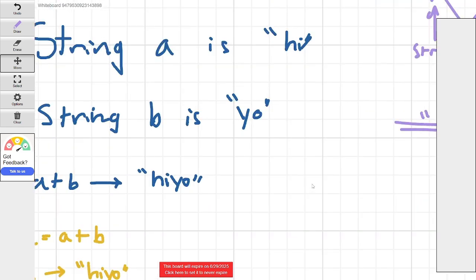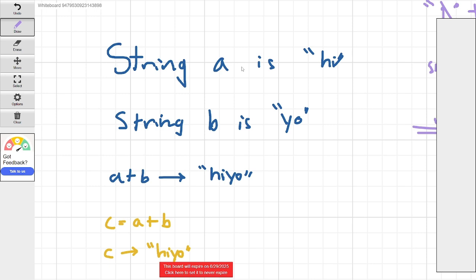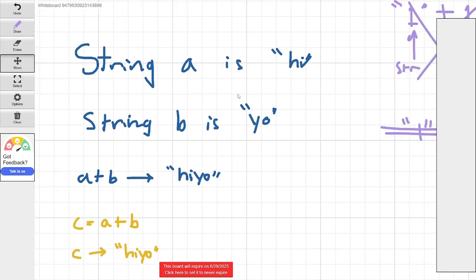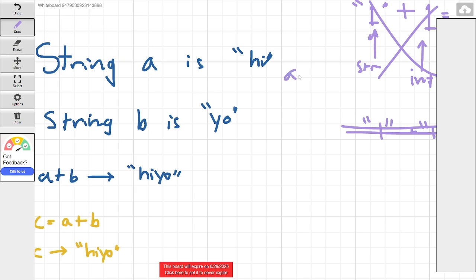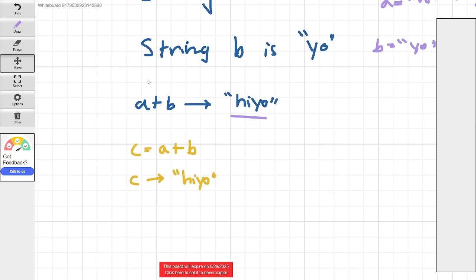So now we're gonna go over like more concatenation. So let's have the string a is hi. So a is hi. We have that. B is yo. So b is yo. Now a plus b, you concatenate them. This is hi plus yo. You get hi yo, right? You just combine them together to get one string.